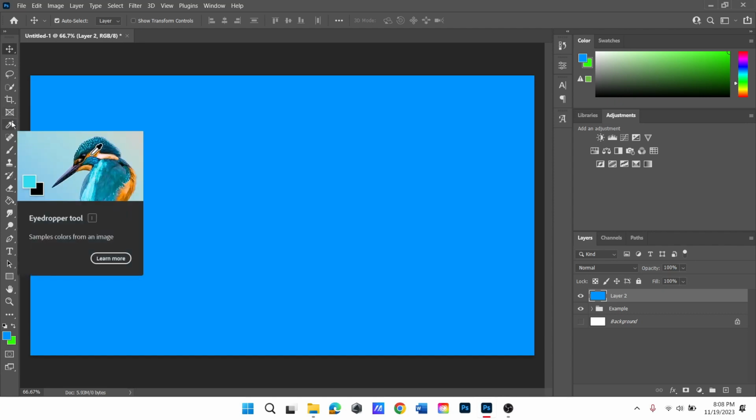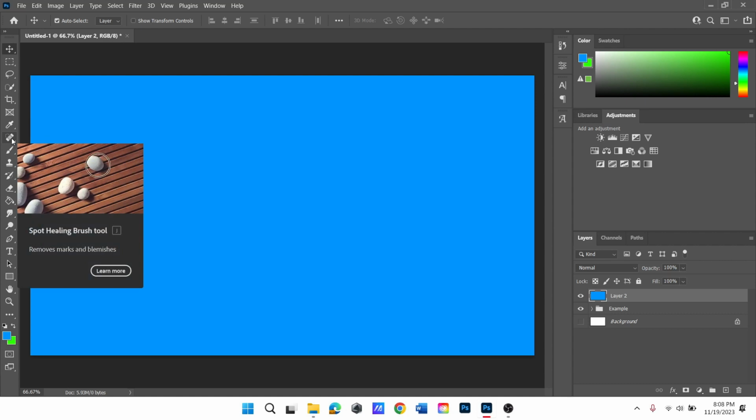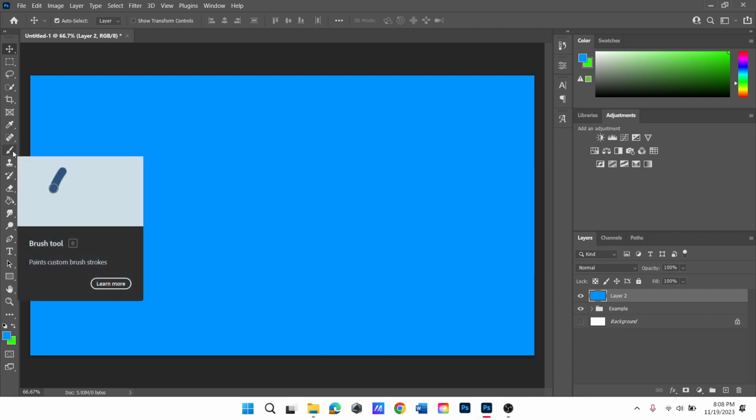You could select color from the image and reuse it. And this is the spot healing brush tool, and you could remove some objects using the spot healing brush tool. It's a great tool for editors. And this is the brush tool. I think maybe you know the brush tool well.